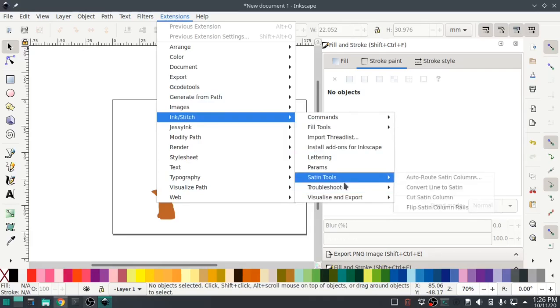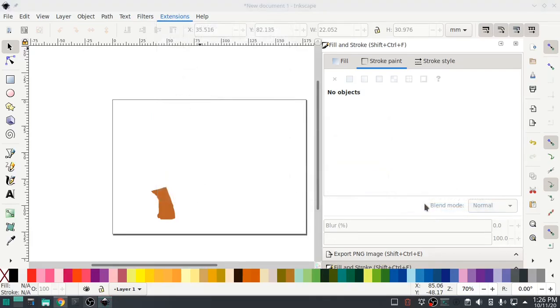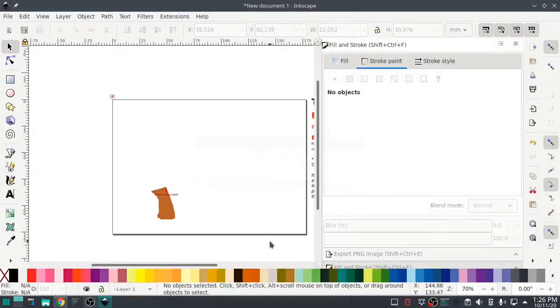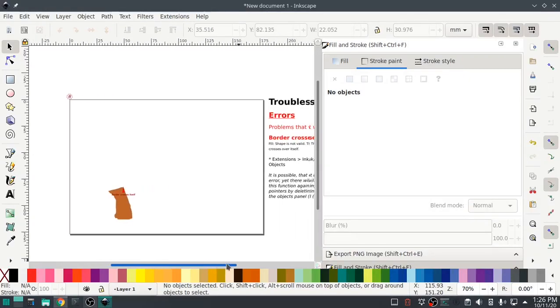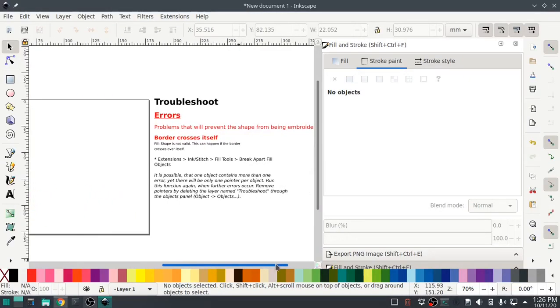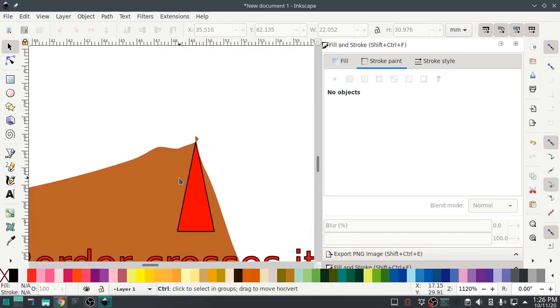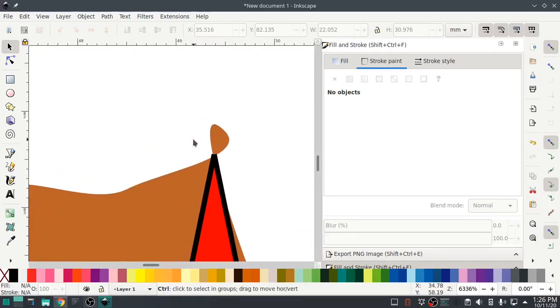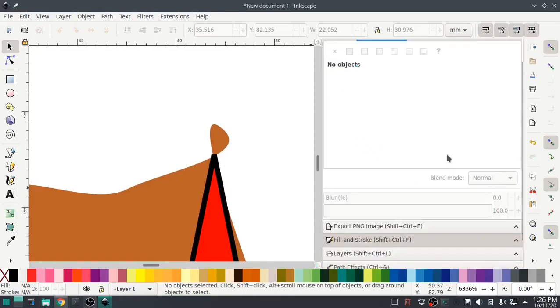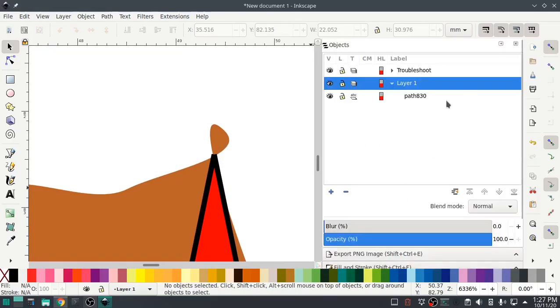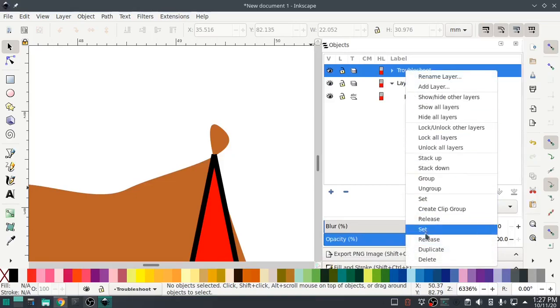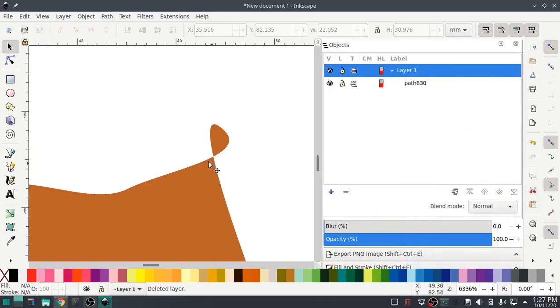Inkscape. I'm going to go ahead and troubleshoot objects. And I do have an error. Border crosses itself. Awesome. So I get to show you how to fix this already. Zoom way in, and go to objects on this side. Troubleshoot. I'm going to delete that. So what it is, you can't cross over like that.